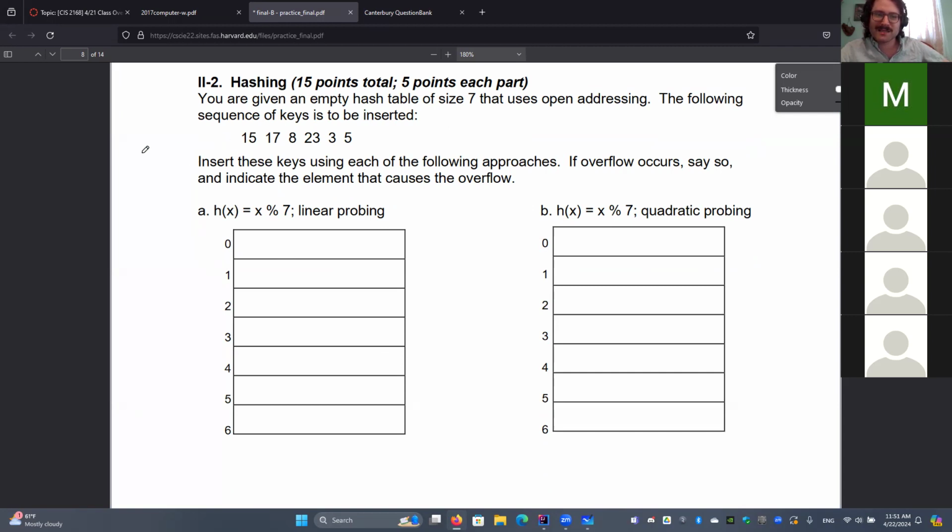So what is 15 mod 7? Well, 14 is the closest multiple of 7, so 15 mod 7 is 15 divided by 7, but what's the remainder? It's 1. So 15 goes into slot 1. 15 mod 7 gives us 1. What is 17 mod 7? We can do that by subtracting 14, which is the closest multiple, or you could just do your division. 17 would give us 3.